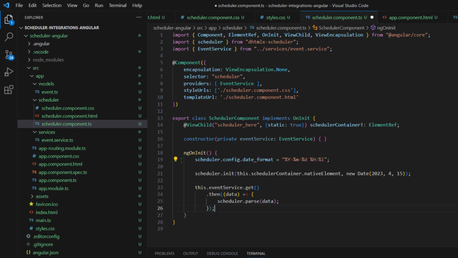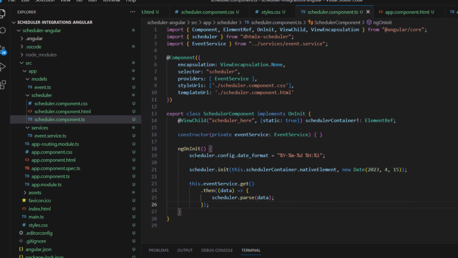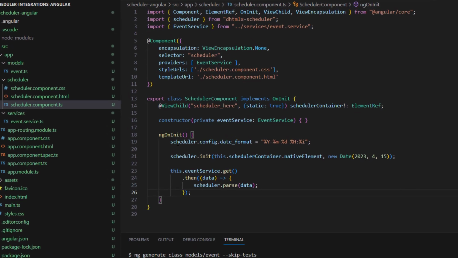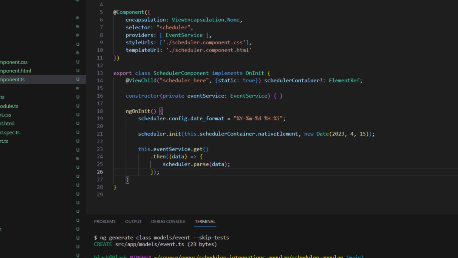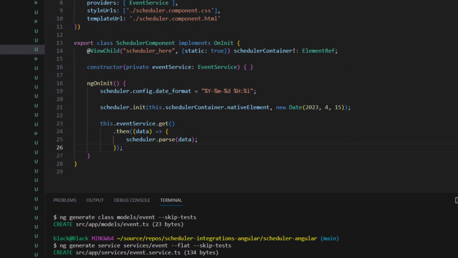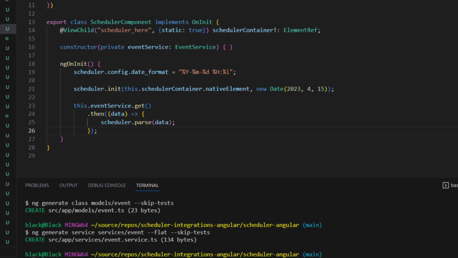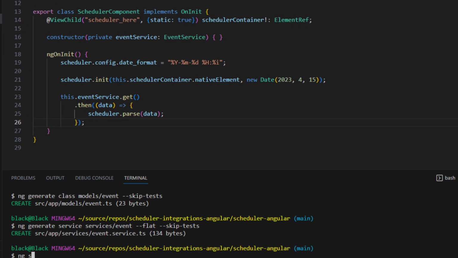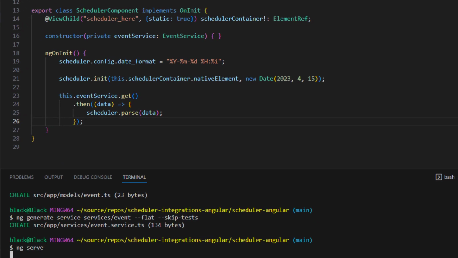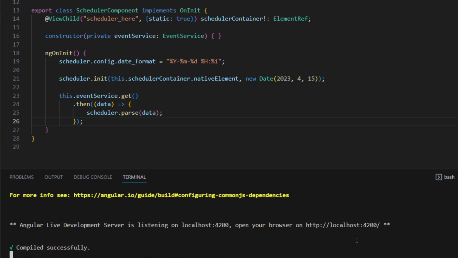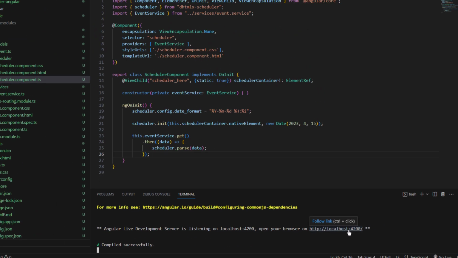Now, we should modify the ngOnInit function. It should set the data format for loading events, XML in this case, and call the service's get function and then wait for a response to put the data to the scheduler. Note that the scheduler parse method accepts a data object in JSON format. You can check the complete code for the scheduler component file on GitHub. Now, if you reopen the app page, you should see a scheduler with events.